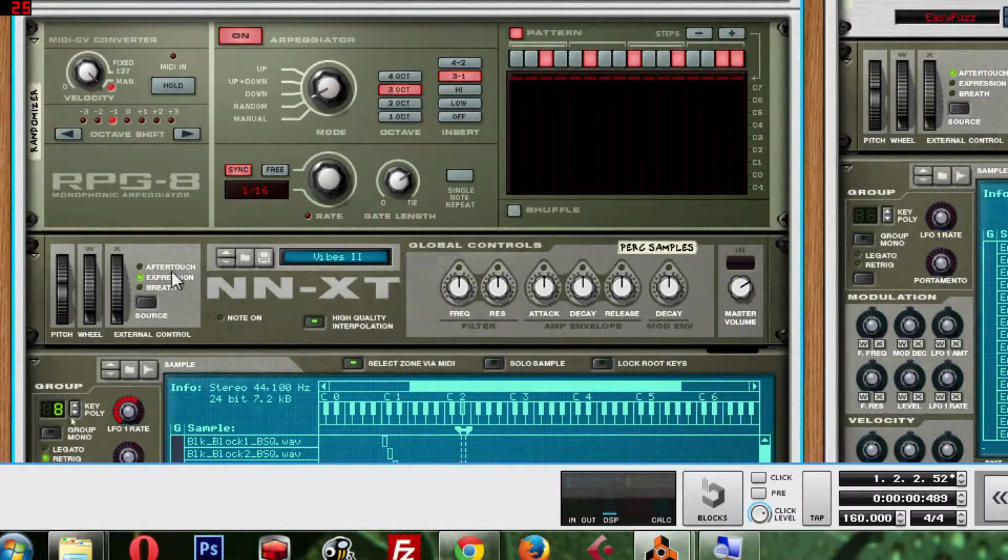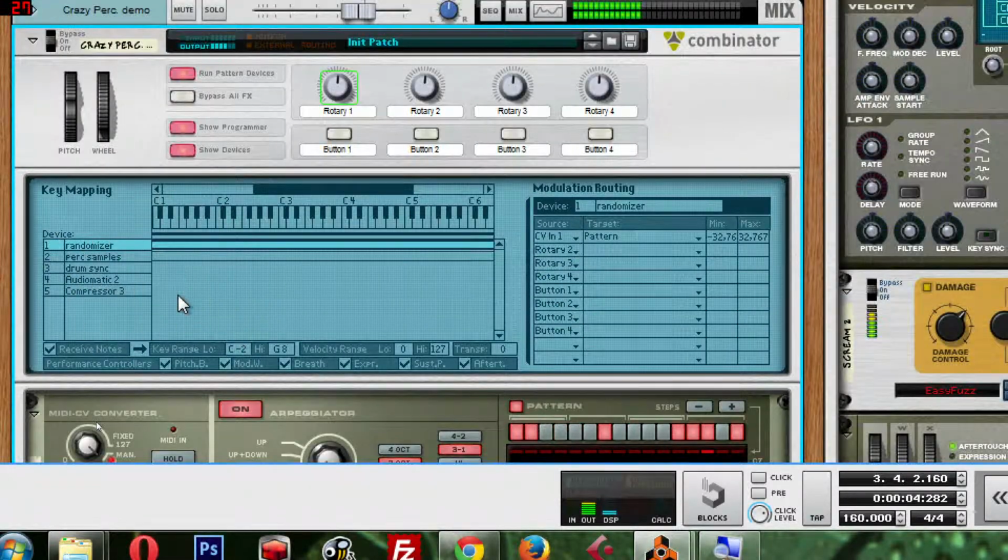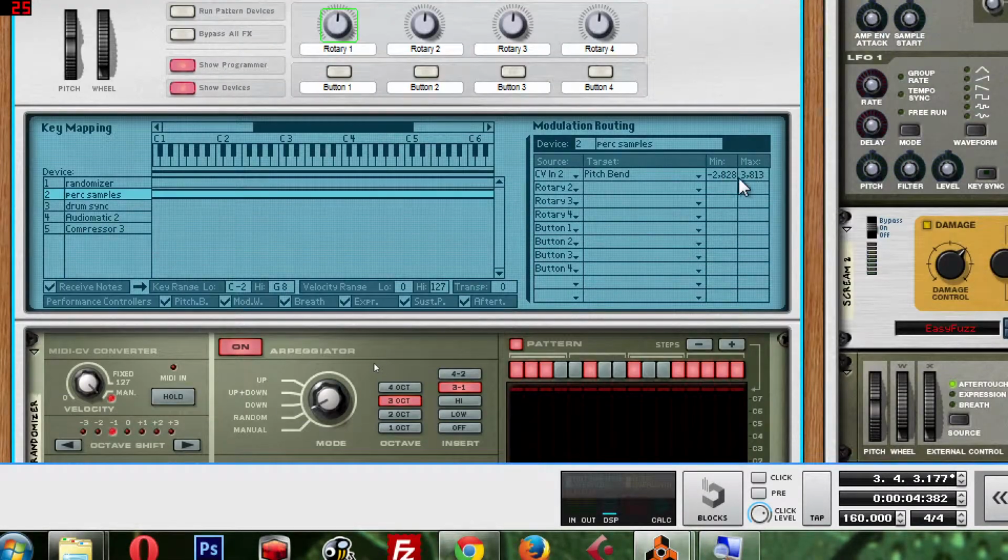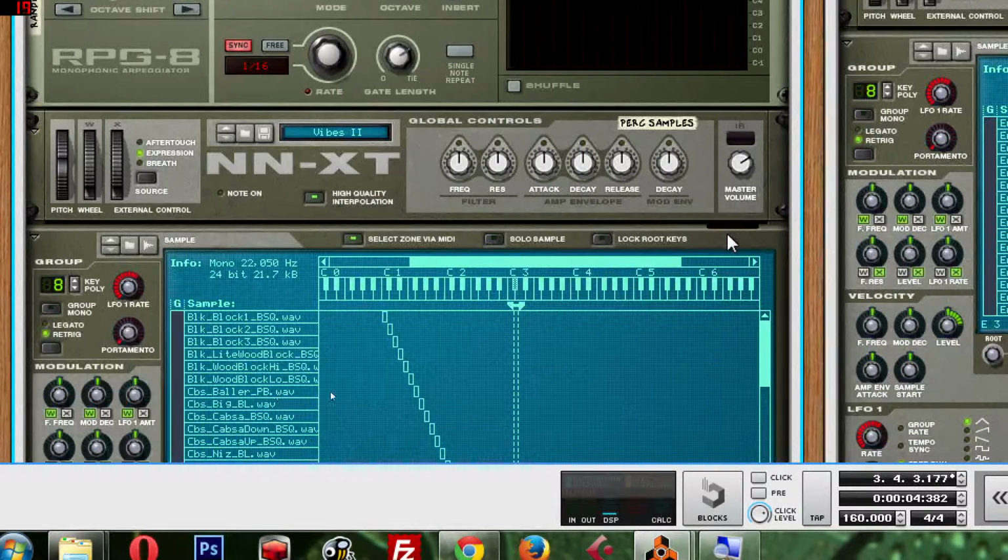And also another thing that's happening is the pitch wheel here is being varied as the samples go along, which by itself isn't super obvious, but here's where it's controlled under percussion samples, which is the name of the NNXT. CV input source 2 is going to pitch bend, and I've got it reduced slightly from the maximum. It's not the full values, it just toggles around the middle of the range. And so those are the two main things right there.